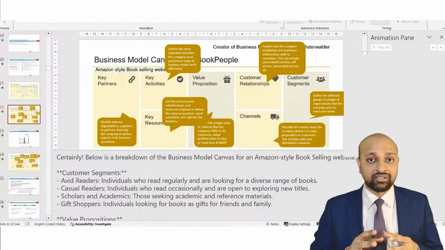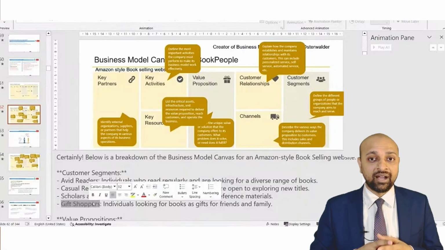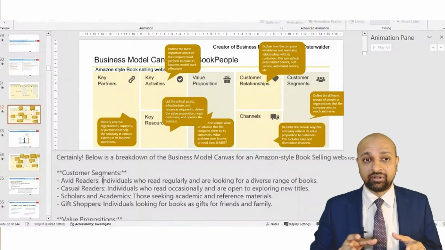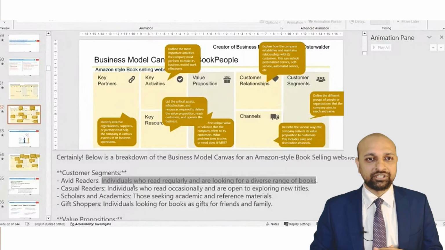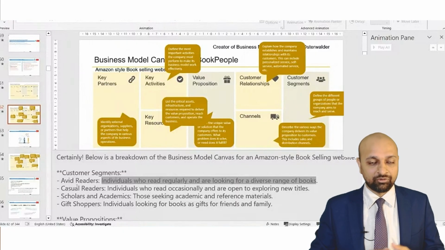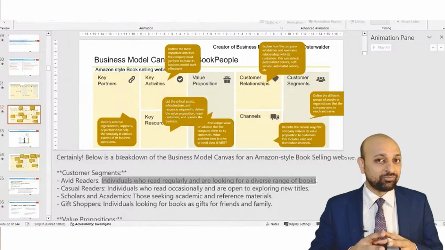For example, in customer segments, I will only keep avid readers, casual readers, scholars and academics, and gift shoppers. I will not add the description of each headline to the template. I'll keep them in reading notes or reference notes so that we know what each of these sections means, but I'll not add them to the actual template. Let me do that quickly offline, and let's review the results produced by ChatGPT in light of the guidelines provided by the author of the Business Model Canvas.